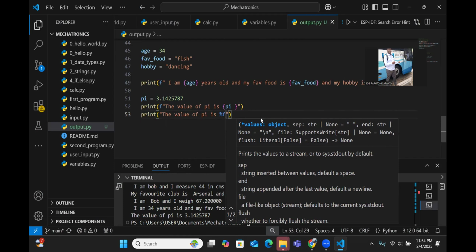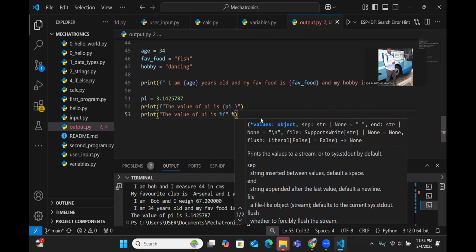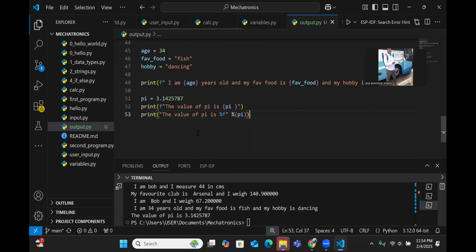Are we together? Yes. Then we do here also percentage into bracket pi. So here instead of F, you do 0.3. Can you see here 0.3?